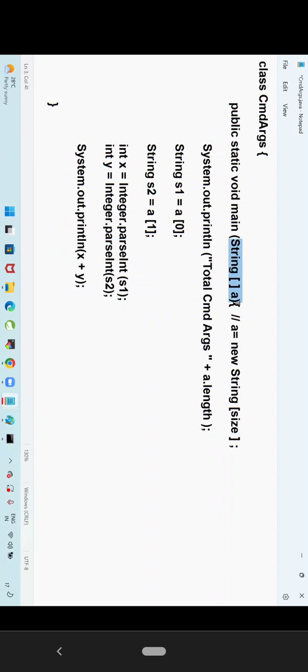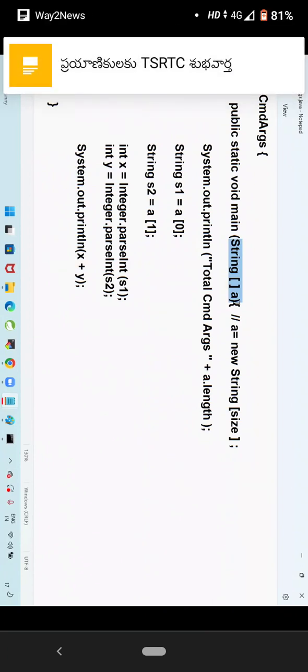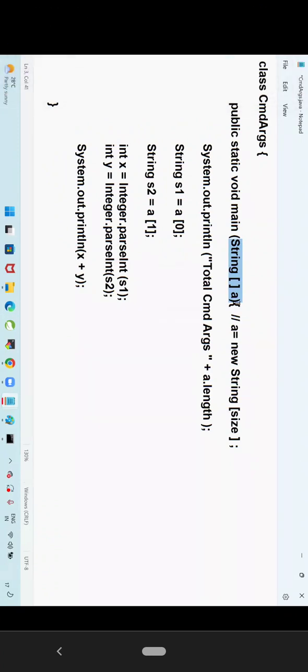The JVM will create it when our program is running. When we run the program, JVM is going to create it. How much will JVM allocate to create the array? Based on the number of arguments you supply. Are you guys getting my point? Clear?